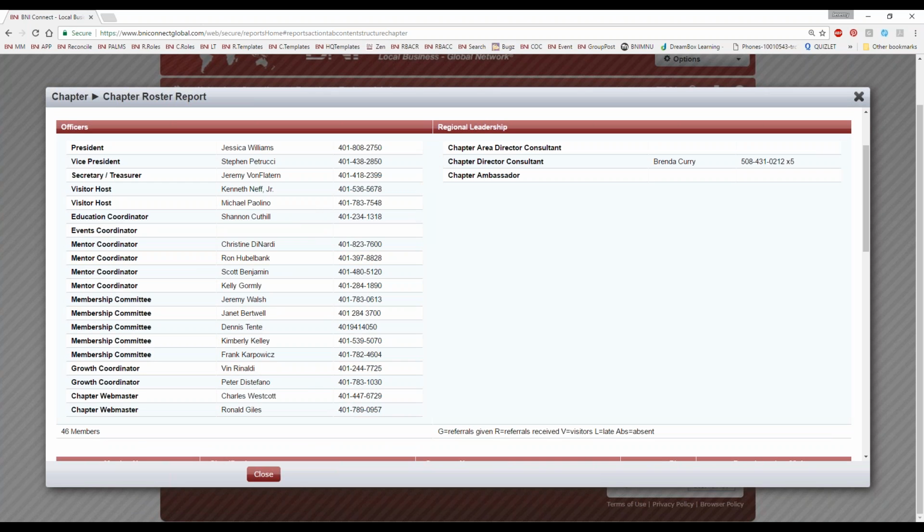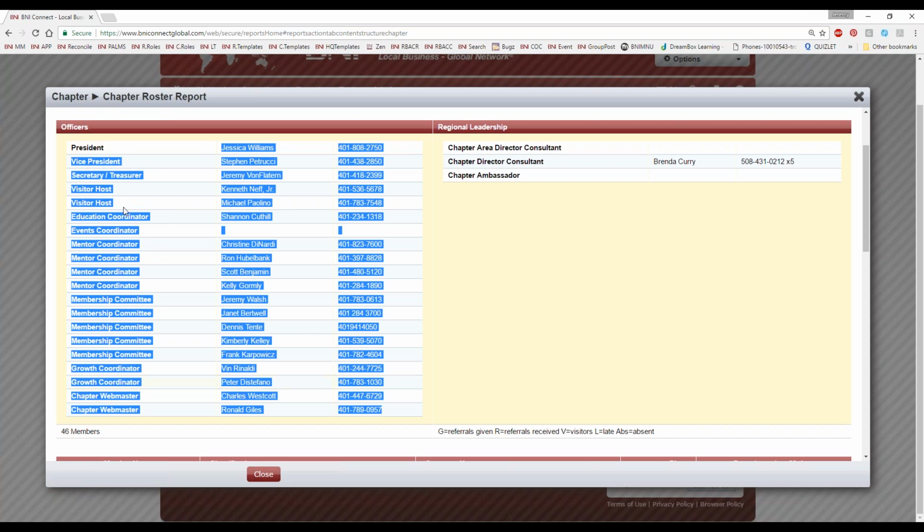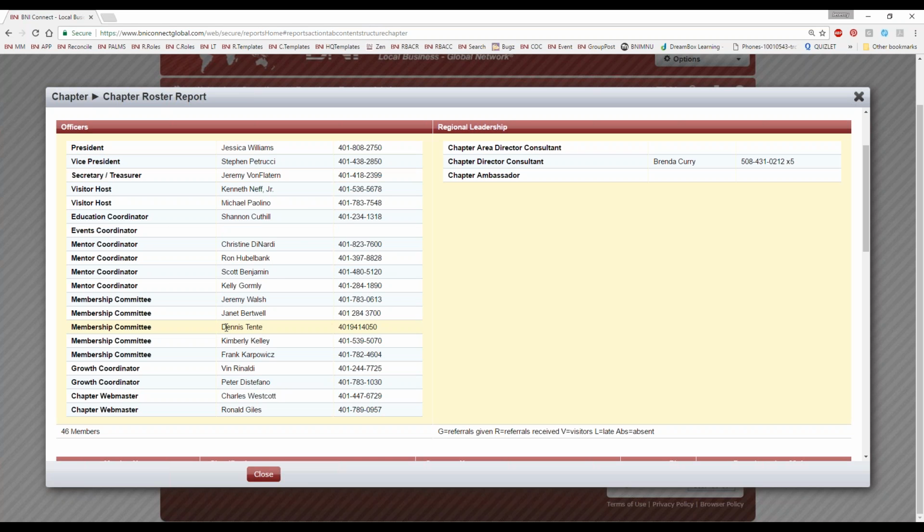Elsie, about the question you had a couple of minutes ago about permissions: permissions are usually assigned based on a role that they're given. So all these roles here at the top. Let's say that you're the president of your chapter and you're really looking to make sure that the visitor process is being followed, and your visitor host comes back to you and says, hey, I can't enter anything into BNI Connect. Why are you giving me such a hard time?